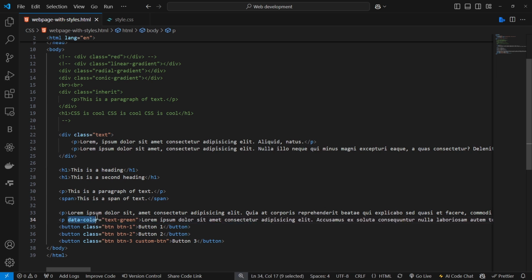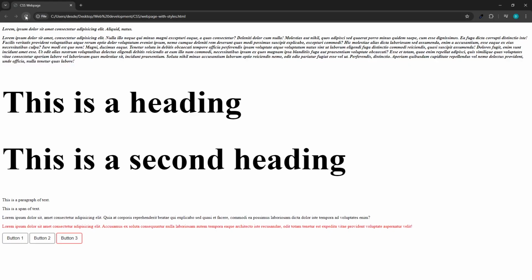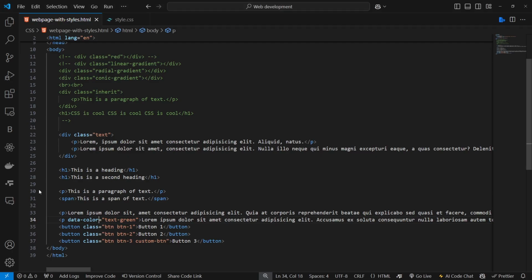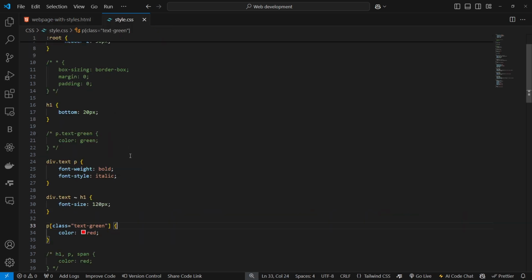So let's copy these attributes, and so if you go back, you can see that the paragraph is now just like every other one. Now I don't need to worry too much about how this works or what this means. We'll be looking more at this when we get to JavaScript, but for now just know you can make your own custom attributes. So data color is an attribute on this paragraph, so I can select that and say all paragraphs with the attribute of data color that is equal to text green should be red.